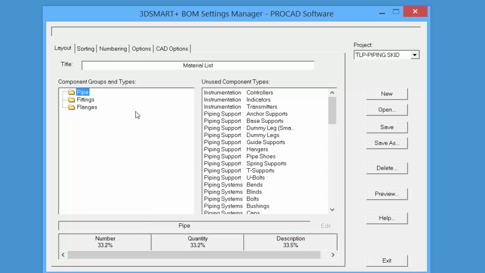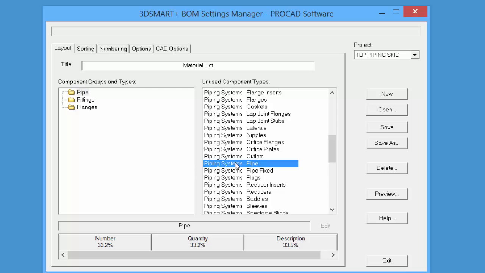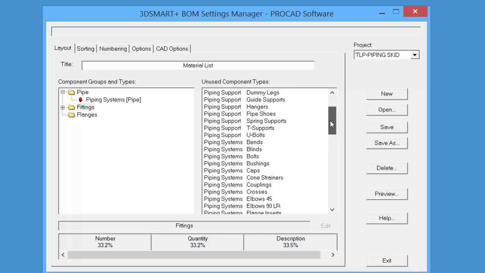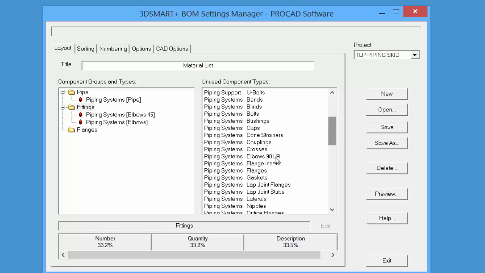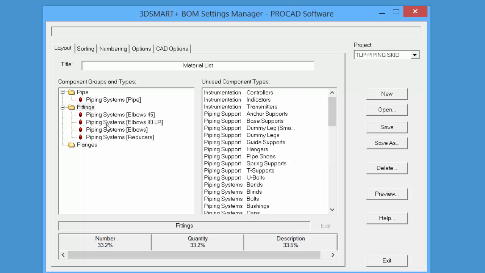Now in our pipe category, we can search through all of the pipe information and see what we would like to add into this category. So we see the pipe, we double-click it, and it will add that component into pipe. Under fittings, let's put in just a few fittings. We'll put in elbows. Let's add some 45-degree elbows, some 90-degree elbows, and maybe some reducers. So there's some components. It's easy to add the components into our bill of material groupings.